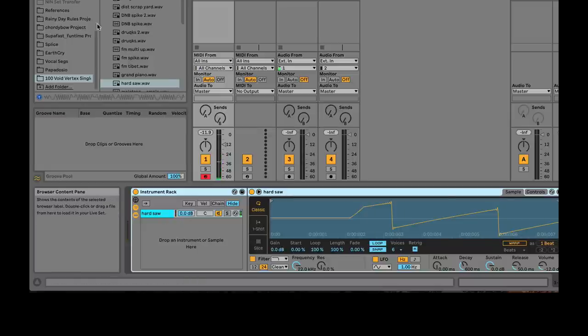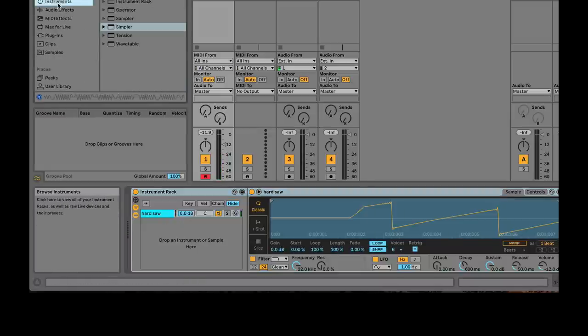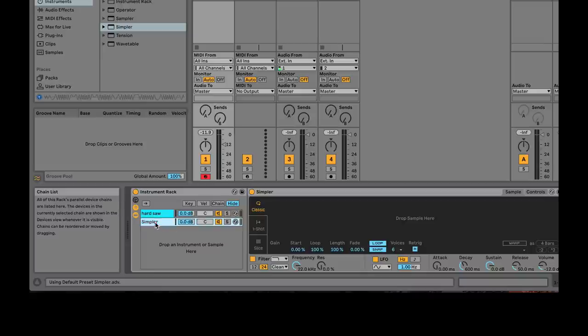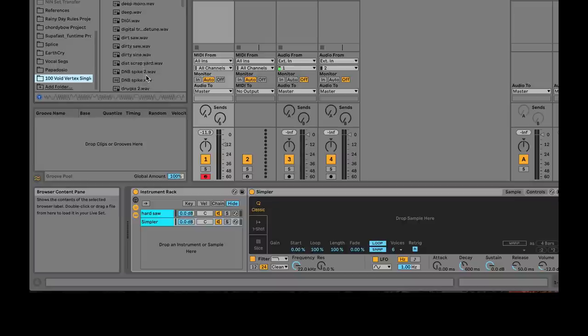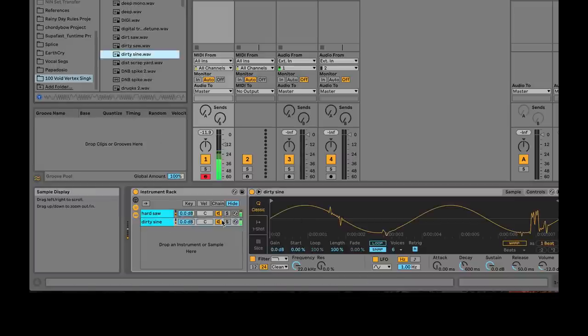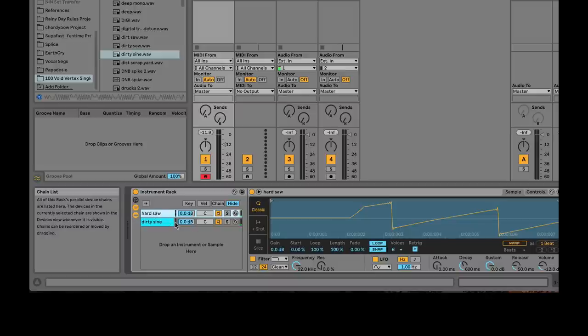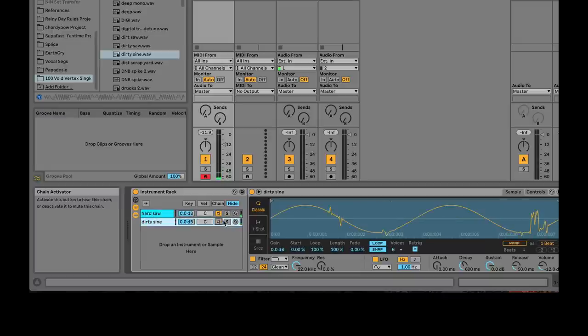What I can do is grab another Simpler from my instruments, okay? In this Simpler I can grab a different audio. Maybe I want some more deep low end, so I'll just get a sine waveform, okay? And I'm going to drop that into this one. I'm going to have to turn this dirty sine's looping on in order to hear it, right? So that's what that sounds like, and this is what this one sounds like. When I play them together, I get... Now I've got somewhat of a more full sound, okay?